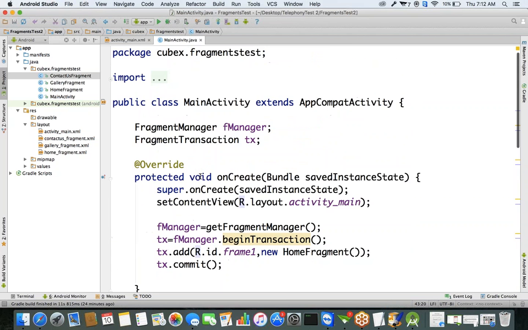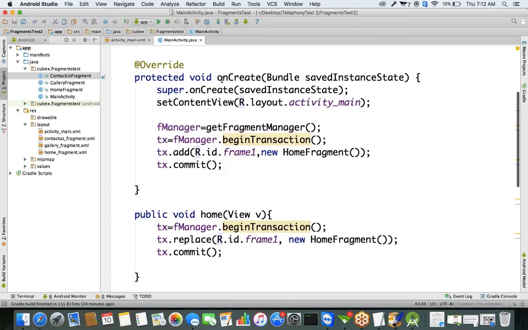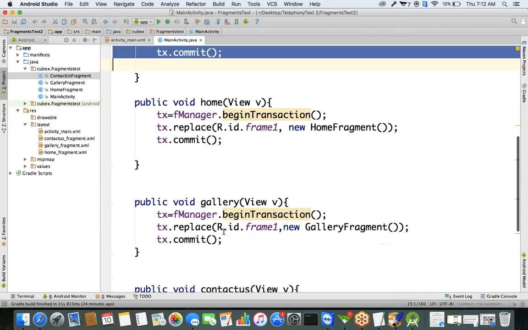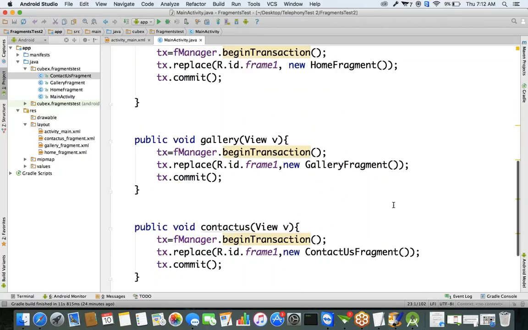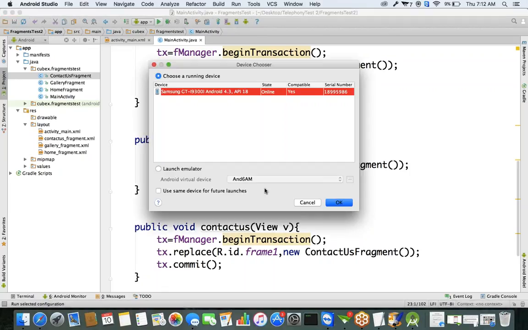First we have to use the add method because at that time the frame layout doesn't contain any fragments. That's why we are using the add method first time. After that, when user selects any particular button, the frame already contains some fragment class defined in it, so we are replacing that one with home fragment, gallery fragment, and contact us fragment. Now let's run the application and see if this application is working or not.